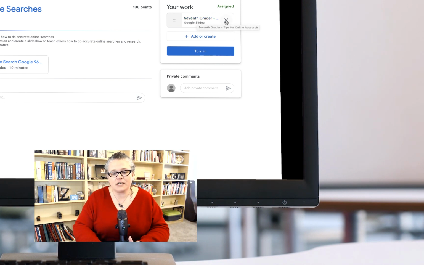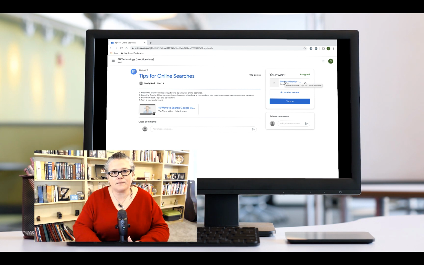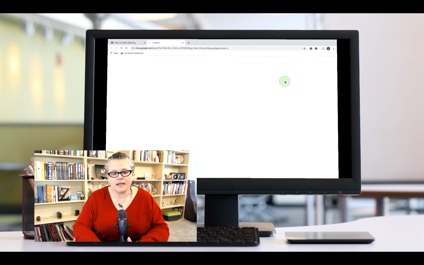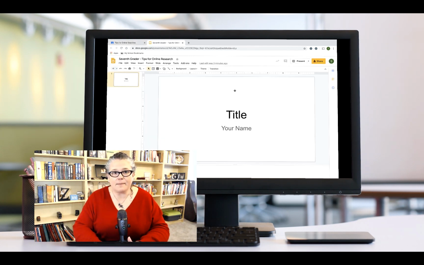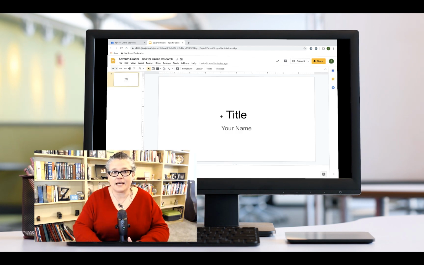And so you want to make sure that you don't press the X here, because that deletes it from this file and you have to recreate it yourself. So we're going to click on the student's name, and it opens another tab with our assignment. And this is Google Slides.